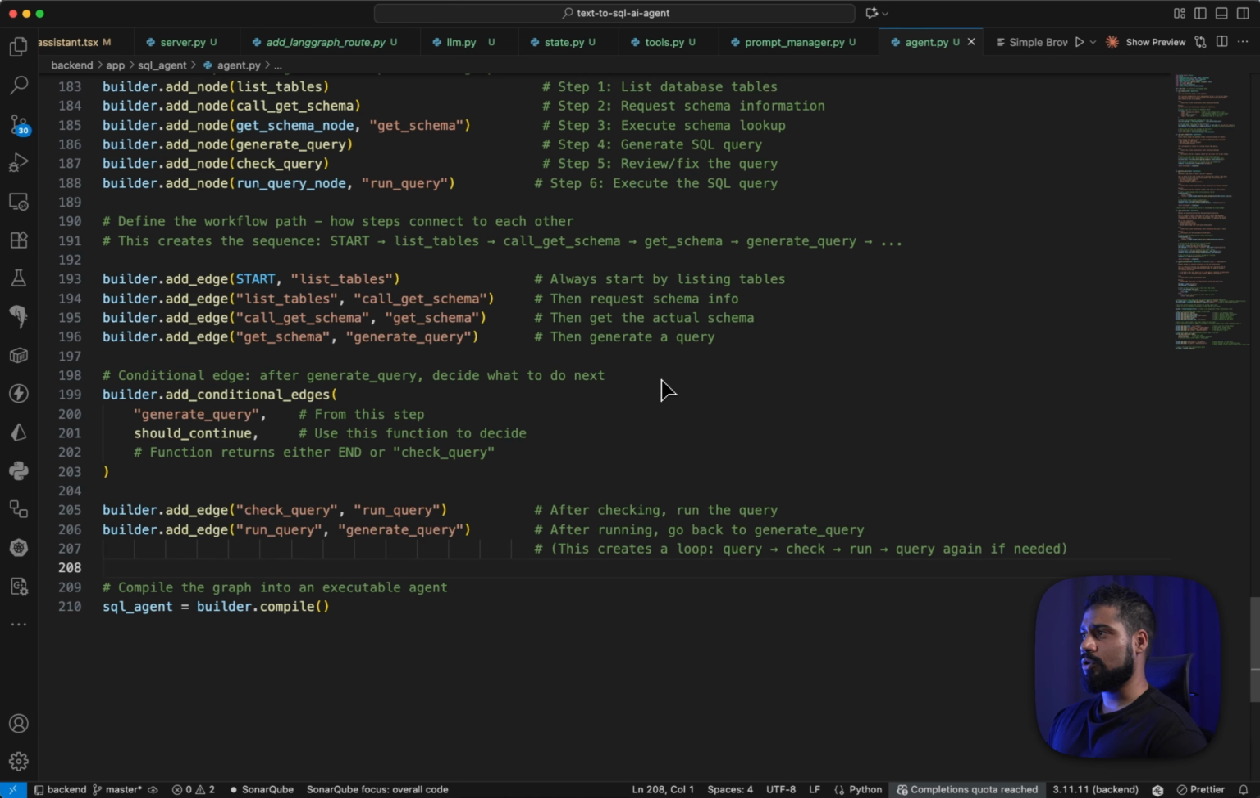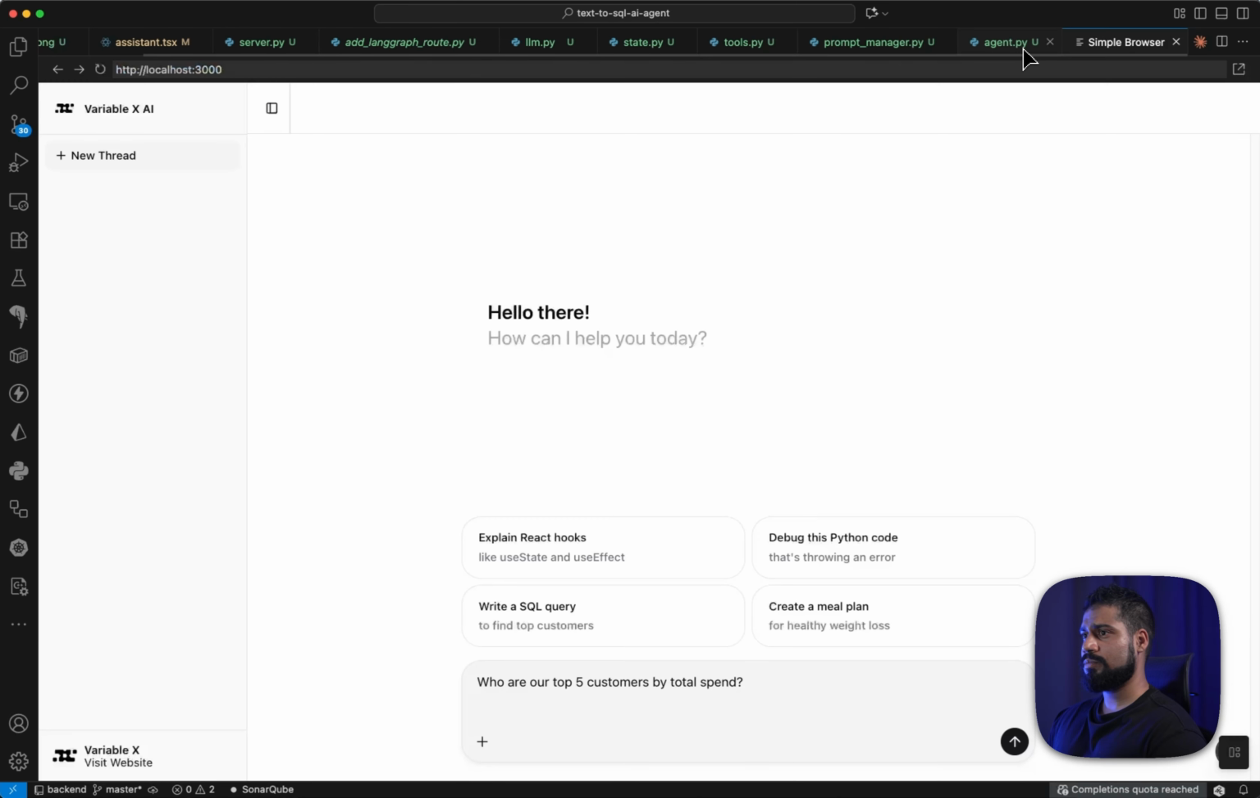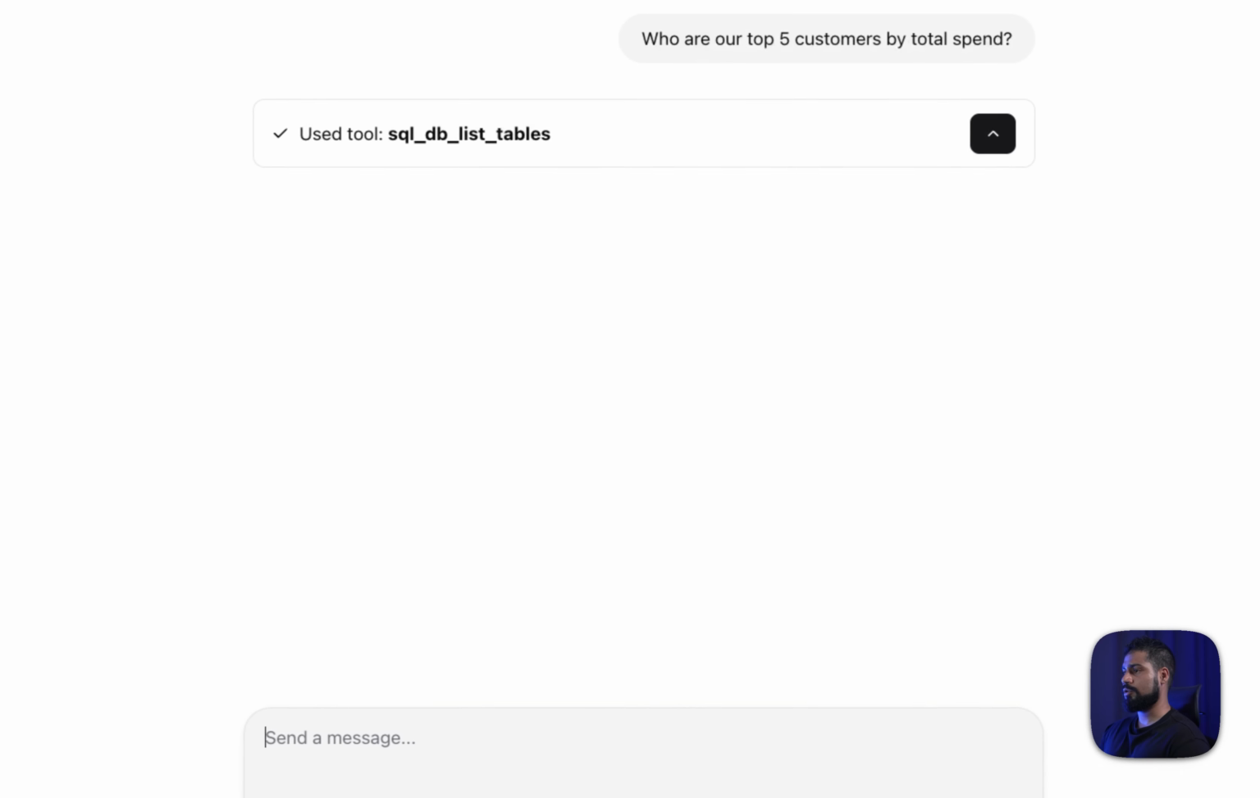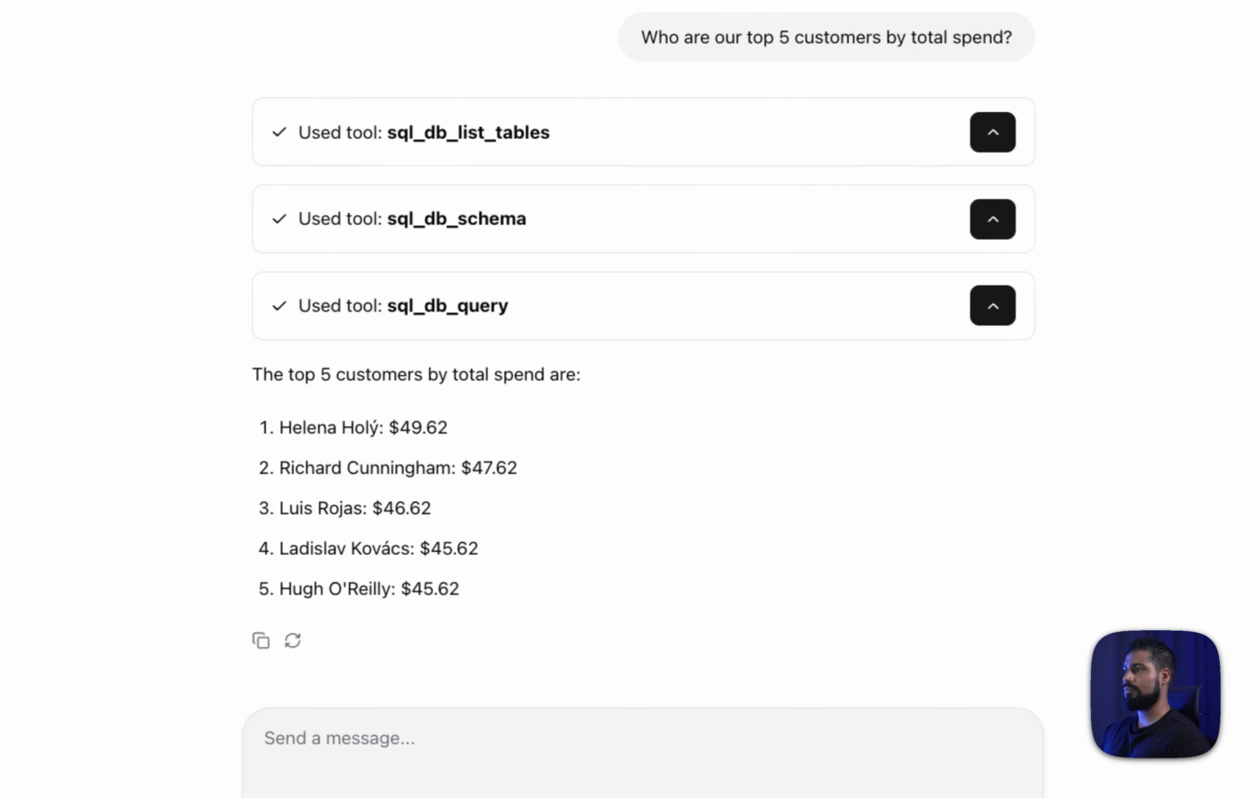I've started the servers already, so let's see this in action. As you can see, you get an interface exactly like this. So it looks quite similar to ChatGPT. And you can ask questions like, who are our top 5 customers by total spend? So it's listing the tables, it gets the relevant schema, it creates and executes a query, and then you have your answer.